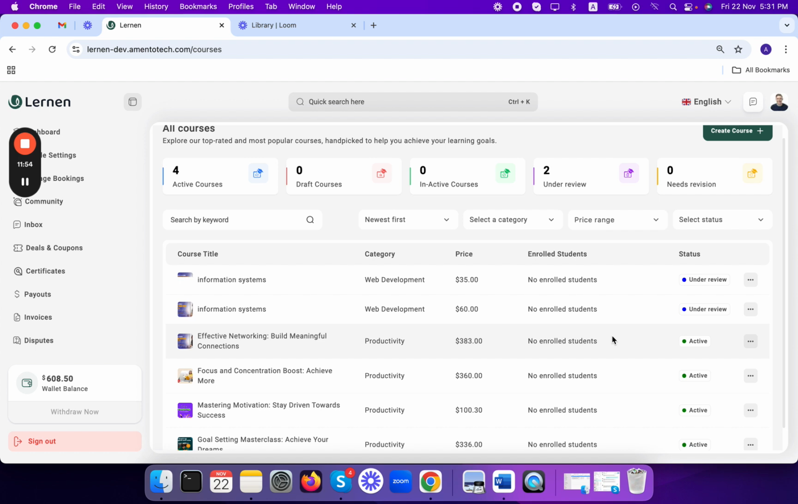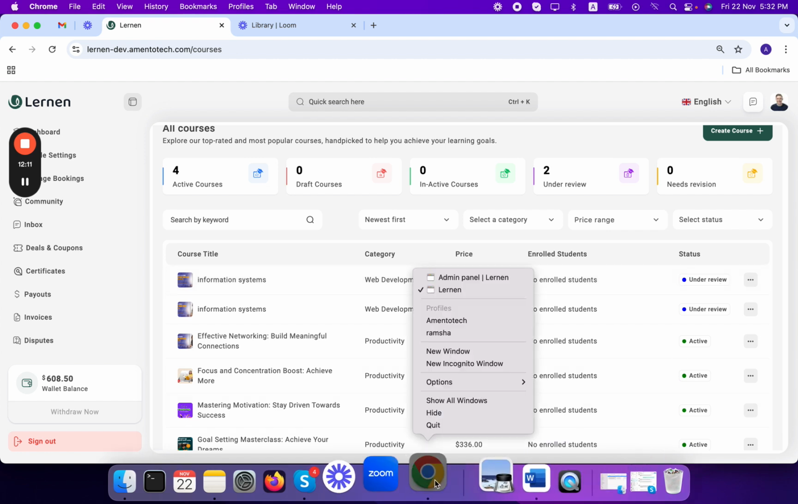Okay, so the process is finished and this is the course, and it is right now under review. Actually, why is it under review? Because the admin has the authority to accept the course. Once approved, the course will be published and publicly available. Now let me take you to the admin dashboard.